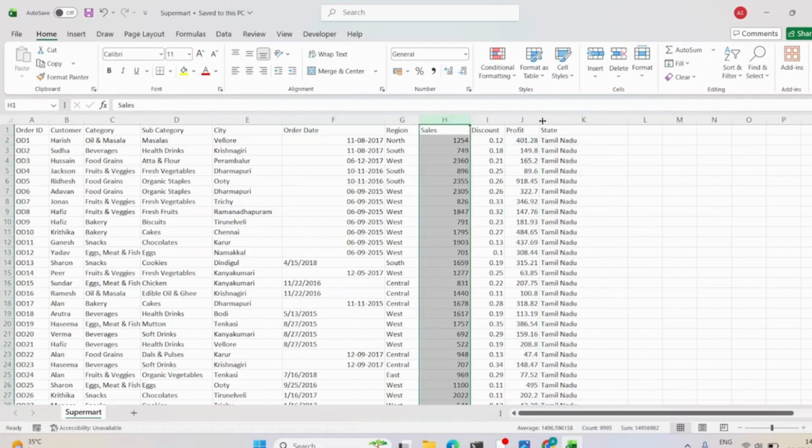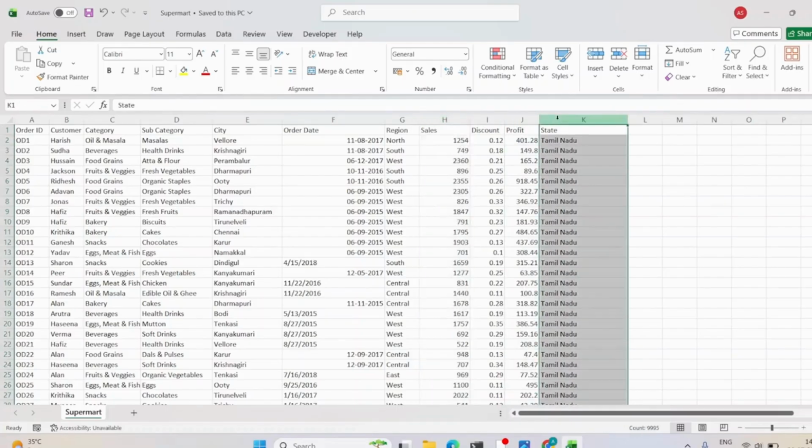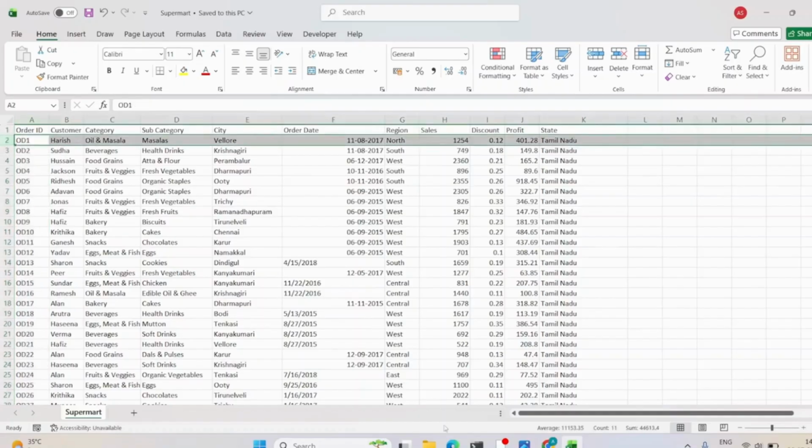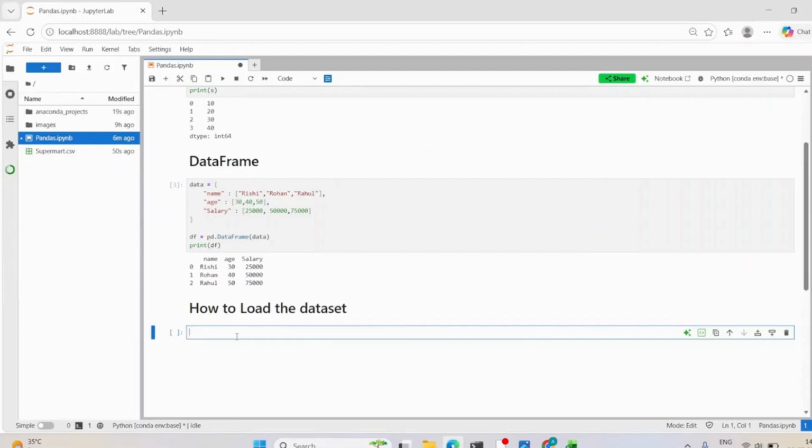I want to analyze this supermart data, and suppose this is a very large data set. You can see around 10,000 records are there. So for analyzing, I will have to load this data set here. I have put this data set in the same folder in which I have opened Jupyter Lab.